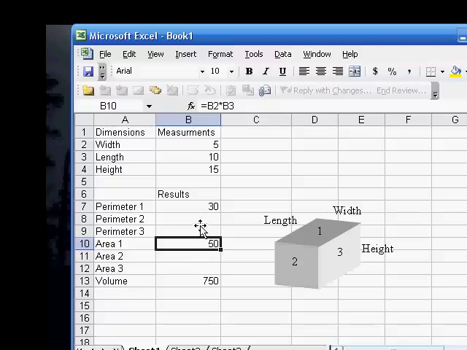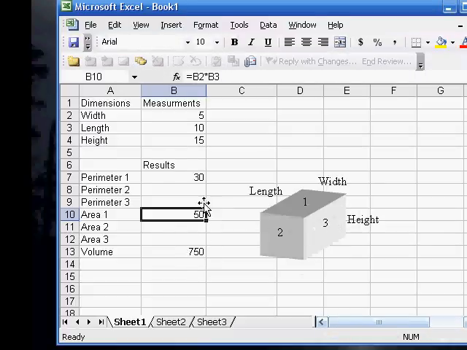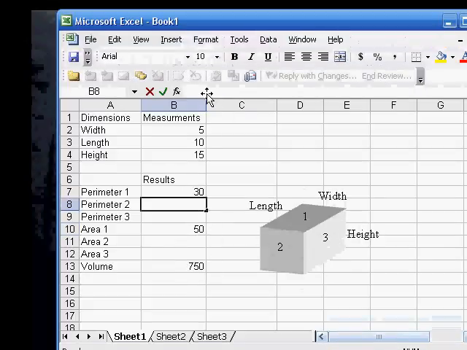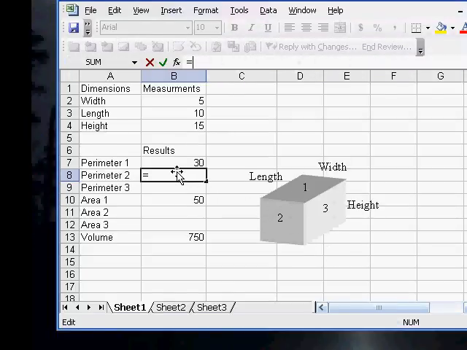So what we're going to end up doing here is we're going to add a few more formulas to take care of the perimeter of 2 and 3 and the area of 2 and 3. So area of 2 is equal to, let's see, number 2, so we have our width times our height. So perimeter is equal to 2 times width plus 2 times height.